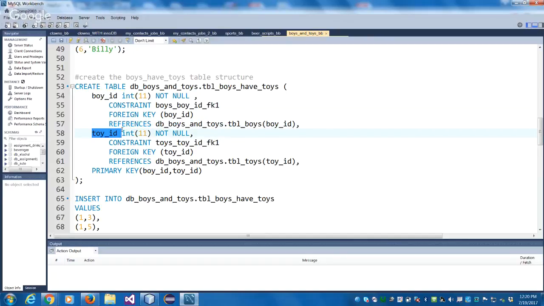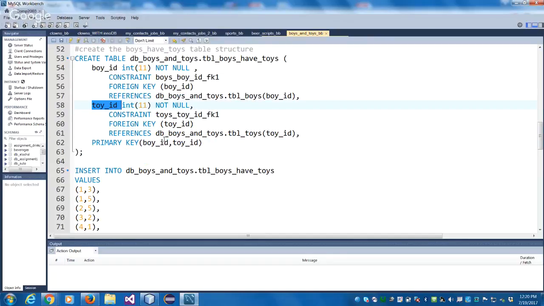Similarly comes the toy ID. The toy ID says, oh, I have a constraint too. I'm drawing my values from the toy ID in the table toys. And that's exactly what is written here. And what is the primary key of this table? The primary key of this table is the combination boy ID and toy ID.